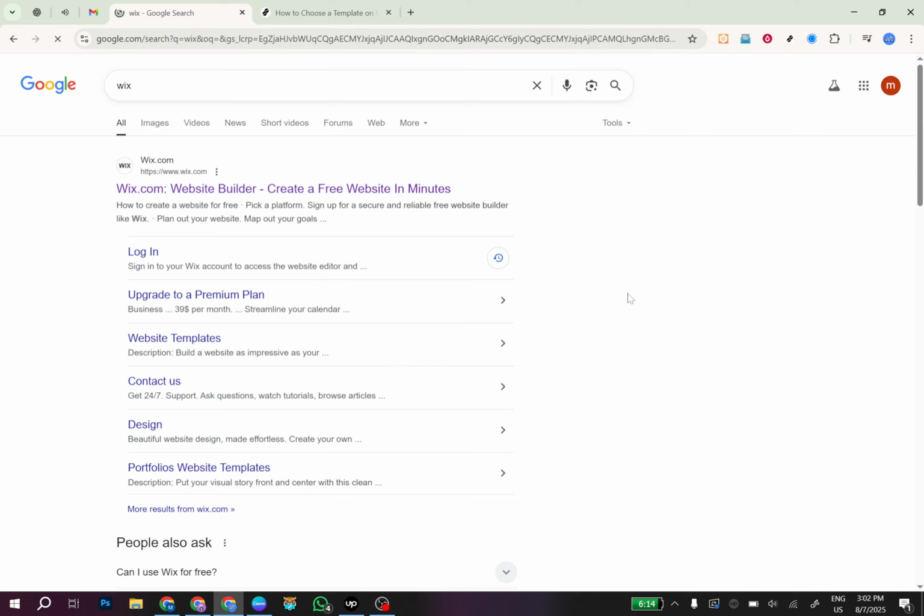First, let's kick things off by heading over to your preferred web browser. Type Wix into the search bar and press Enter to perform the search. You'll see several entries, but you want to focus on the official Wix website. Click that link to proceed.